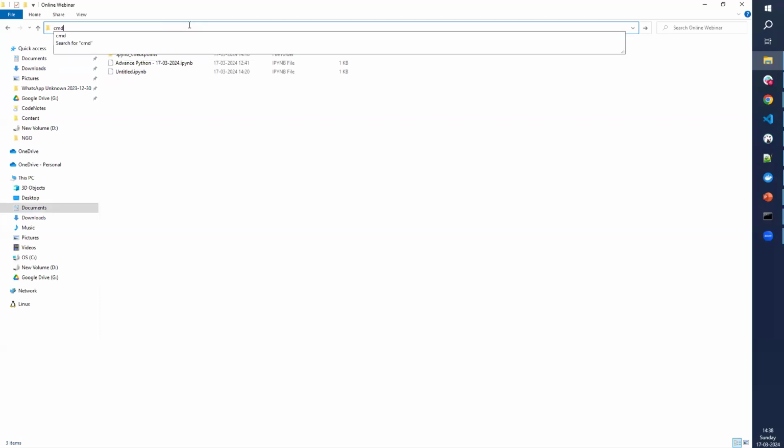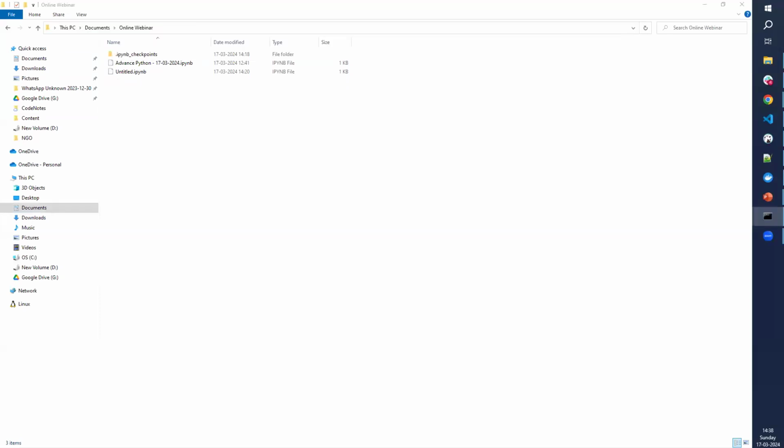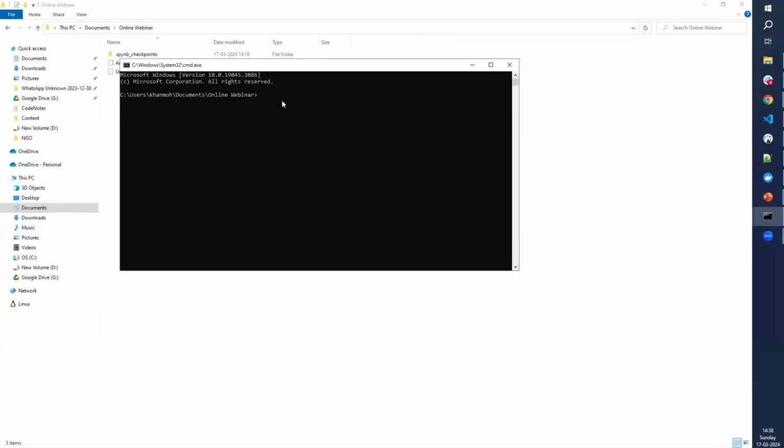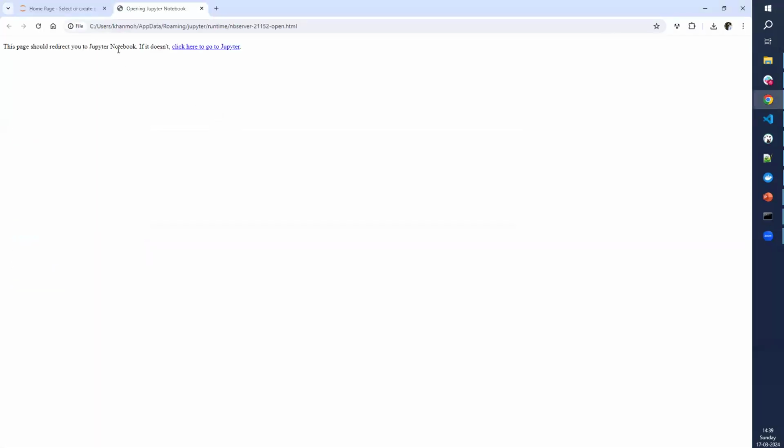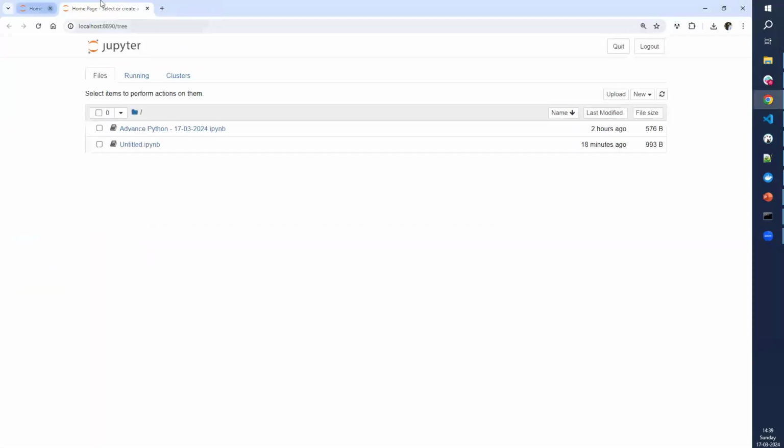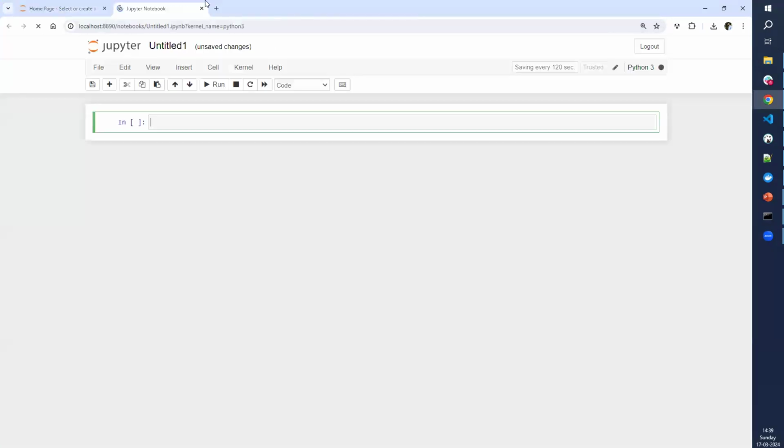Okay, so just CMD. Now CMD is open. Just write Jupyter Notebook. Okay. Now it is open here. Okay, so here I have already created one file. The file extension is ipynb for Jupyter Notebook. You can also open a new file from here with Python 3 version, likewise, and start your practical work.